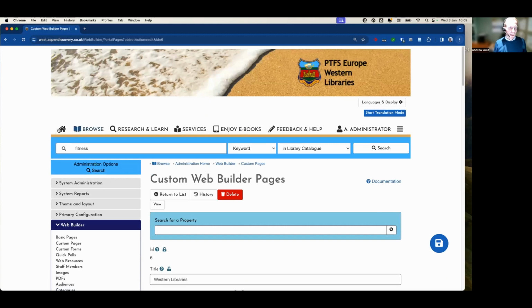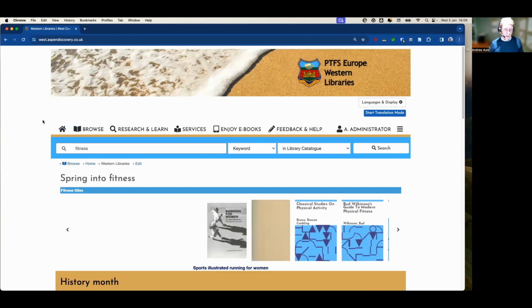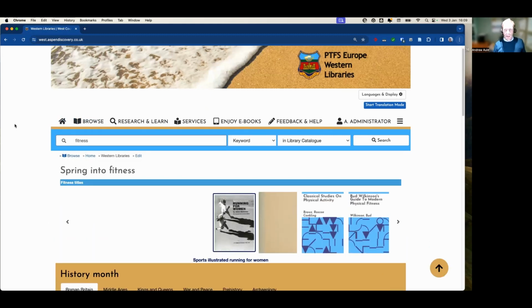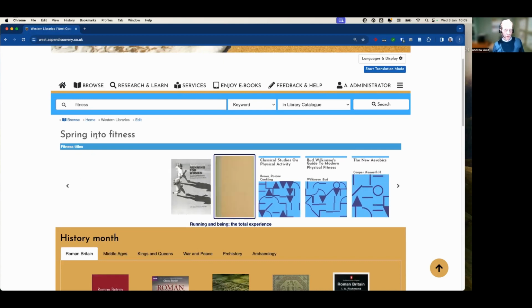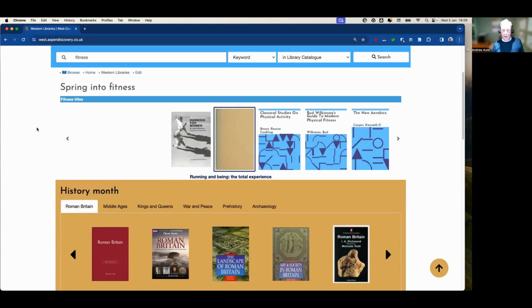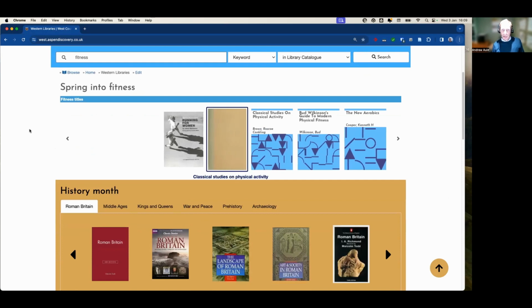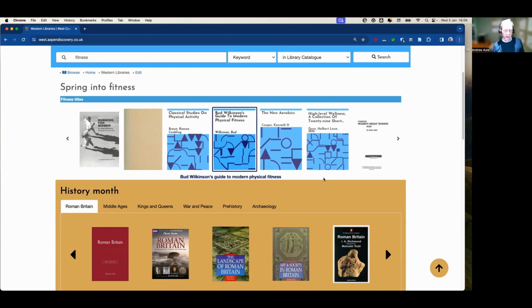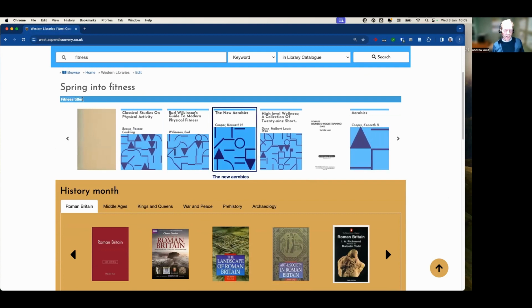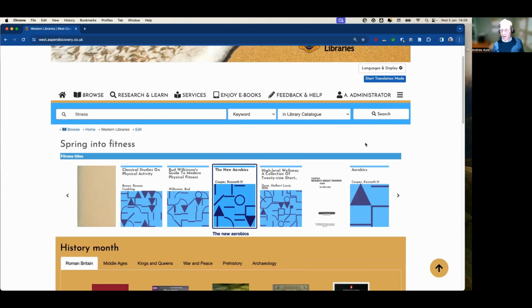So now, if I go to my home page, you'll see that I've got a new collection spotlight showing on my home page called Spring into Fitness, and it's showing those titles. As it scrolls through, it's giving me the title underneath, which was one of the criteria I selected, and it has included my fitness titles title of the spotlight itself there. So there's one or two changes I'd like to make to that.